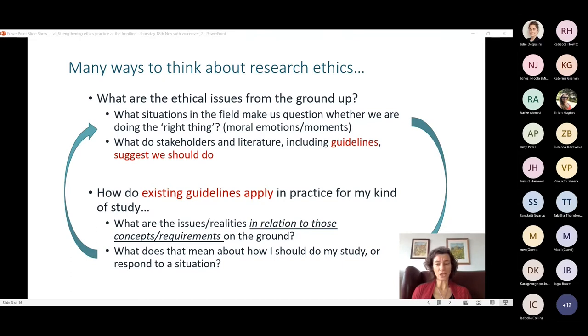and ethically challenging moments. Or there might be a slightly more top-down, I guess, way of applying guidelines. So thinking about how different ethics guidelines might apply in practice for the kind of research that I'm doing in these contexts. So looking at the issues and the realities on the ground in relation to different concepts and requirements in guidance, and thinking, what does that mean about how I should do my study or respond to a particular situation? I've put these two as separate, but of course they overlap with each other and might feed into one another.